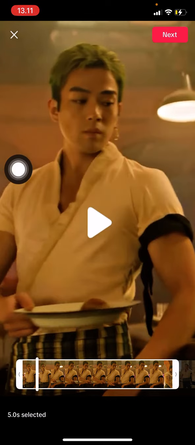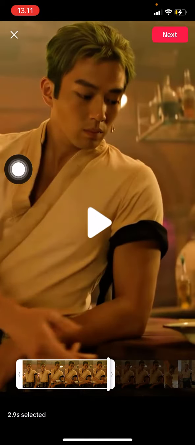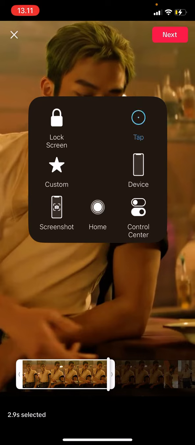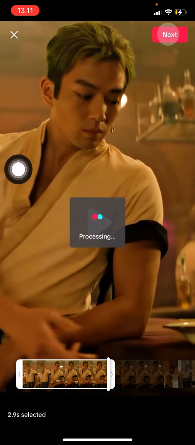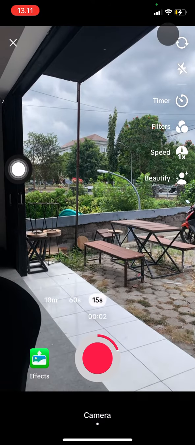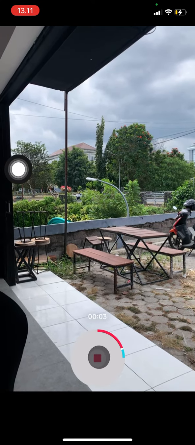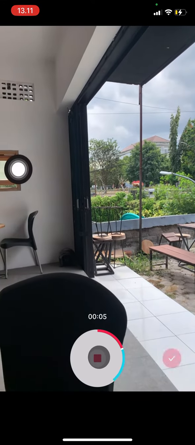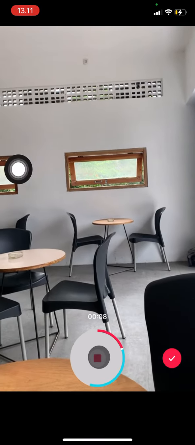Okay, let me adjust it first. And after we adjust the length of the video, go to the next step. Now the next step is just recording our video. Okay, record the video as long as you want.